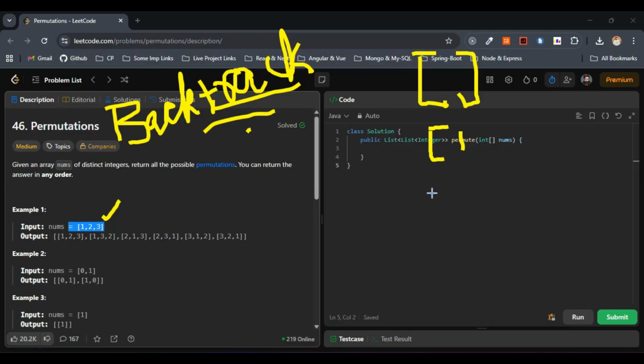Now we will pick 2, so the path becomes 1 2 and the available number is 3. Then we will pick 3, so the path becomes 1 2 3 and a full permutation is found. We add that to the result.